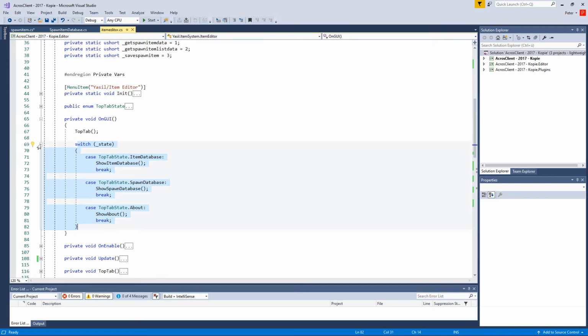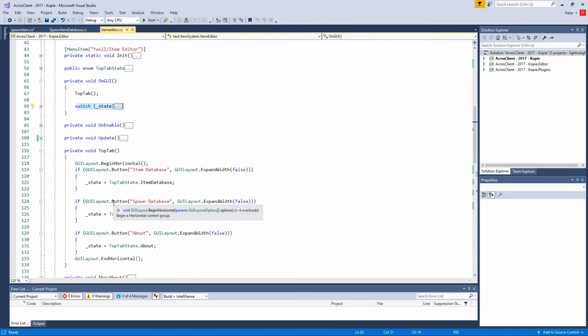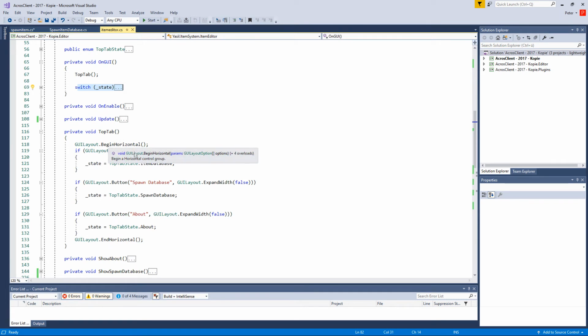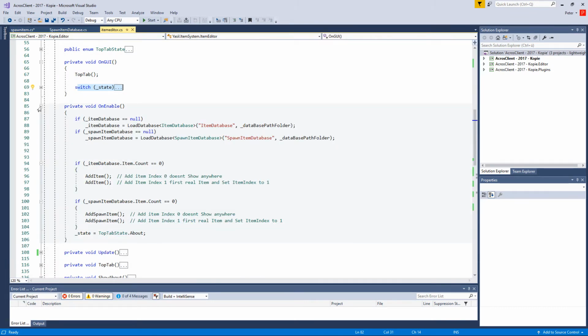So since we switch through that, we have in here the OnTop, and OnTop is just the buttons. We call the buttons where we have the item database, spawn database, and about, and we switch the states here through what we have on options. So we call that, then we switch through that, and we go through the different functions here. But first we're going to have OnEnable.